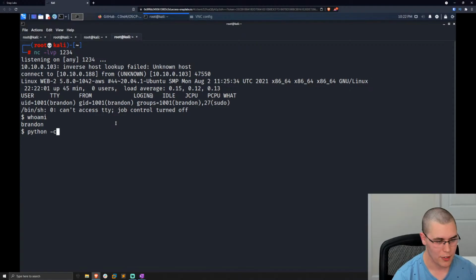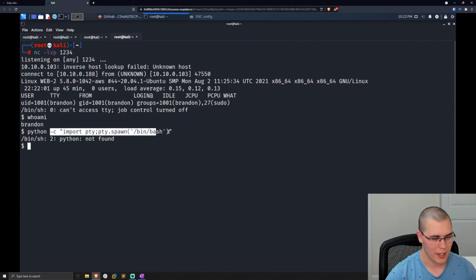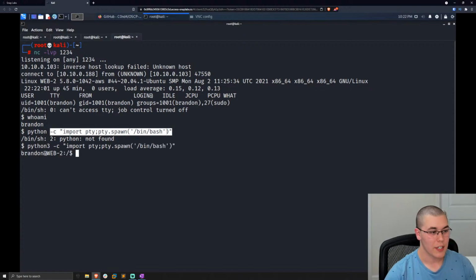Let's do a python -c 'import pty; pty.spawn("/bin/bash")'. Oh, Python's not on the box. Yeah, you'll see this sometimes. I just forgot to say Python 3. There we go. So now we have a session as the Brandon user, which is most likely higher privilege than www-data.